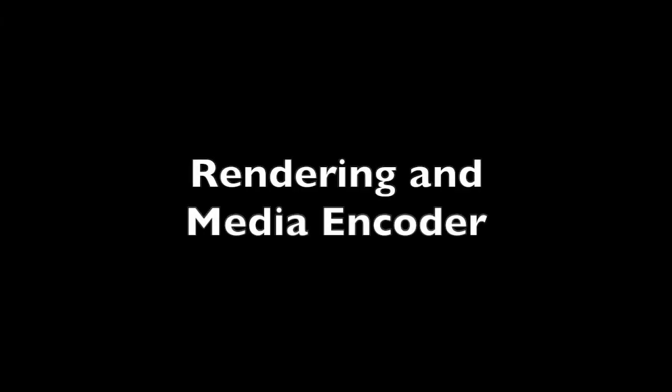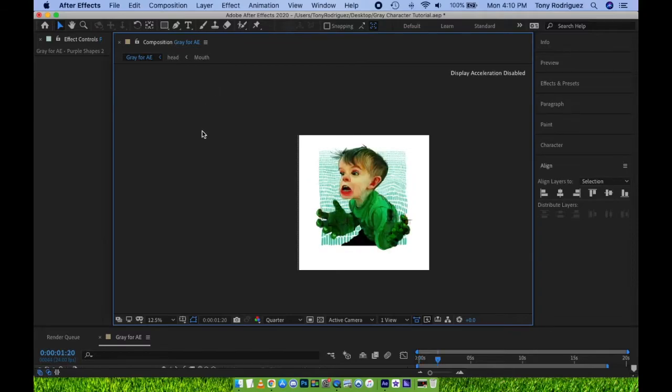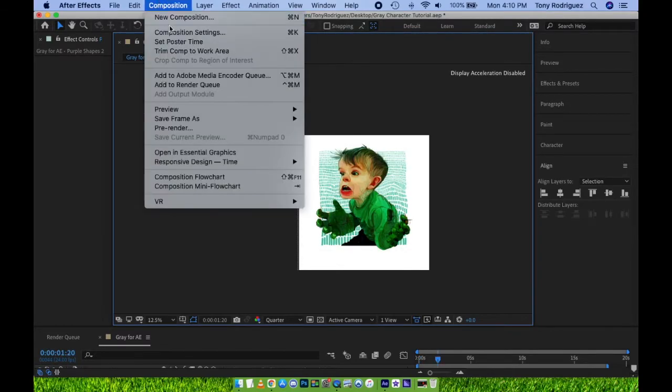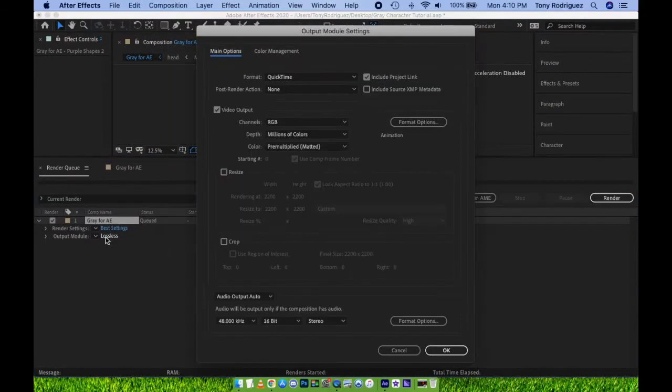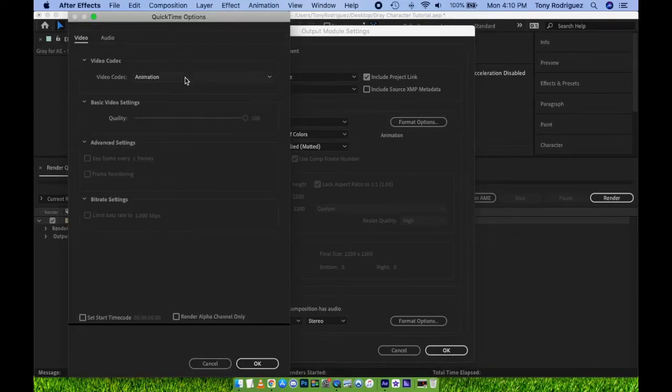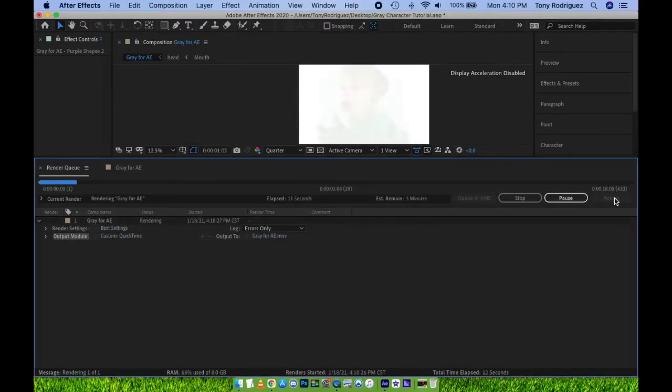I did go and fine comb a few movements with my composition before coming to the rendering process. I'm now fully satisfied with my motion and ready to render. We'll go through our rendering process real quick. Composition, add to render queue, leave best setting, click lossless. Format is QuickTime, then change to Apple ProRes 444. Leave the rest of the settings. Select your output to. Press Render.